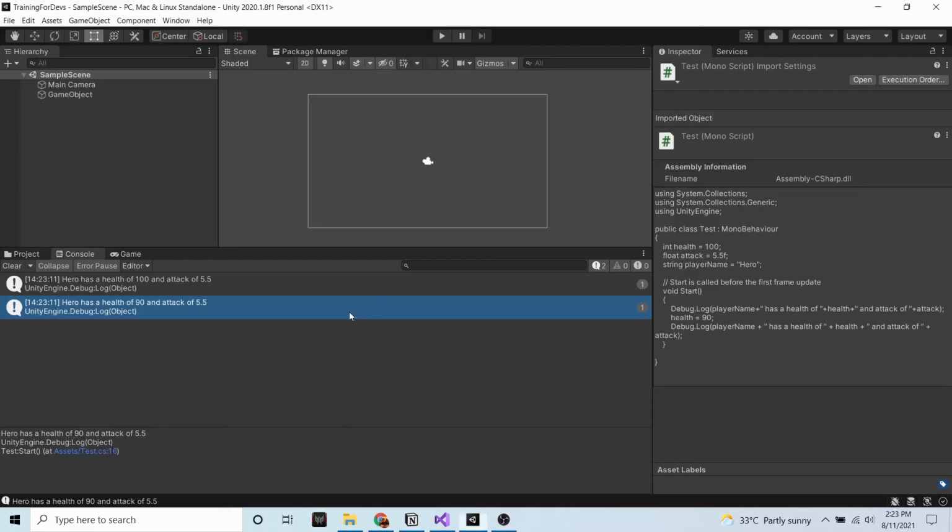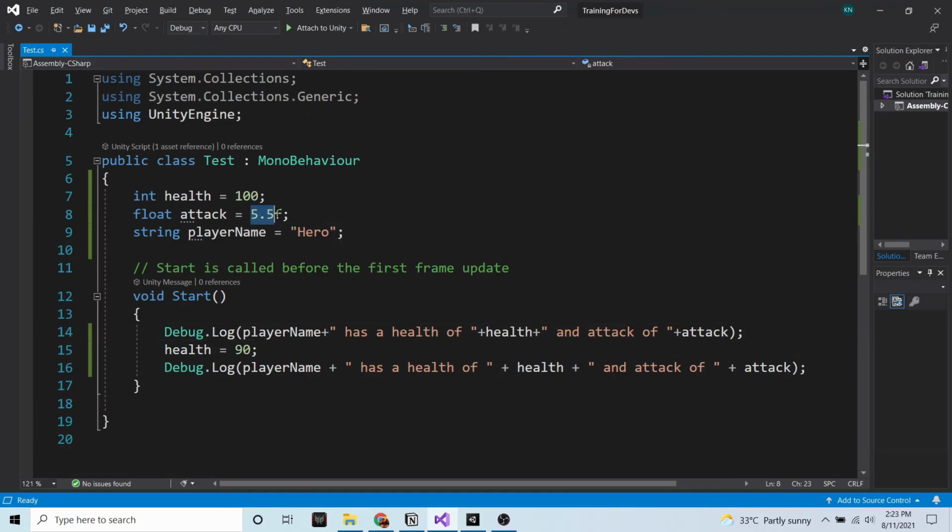Also, if you notice, it says attack 5.5, it doesn't print the f. This f is actually for the computer to understand this is a floating point number, but when you actually print it, it only prints 5.5. So just a small thing to keep in mind.